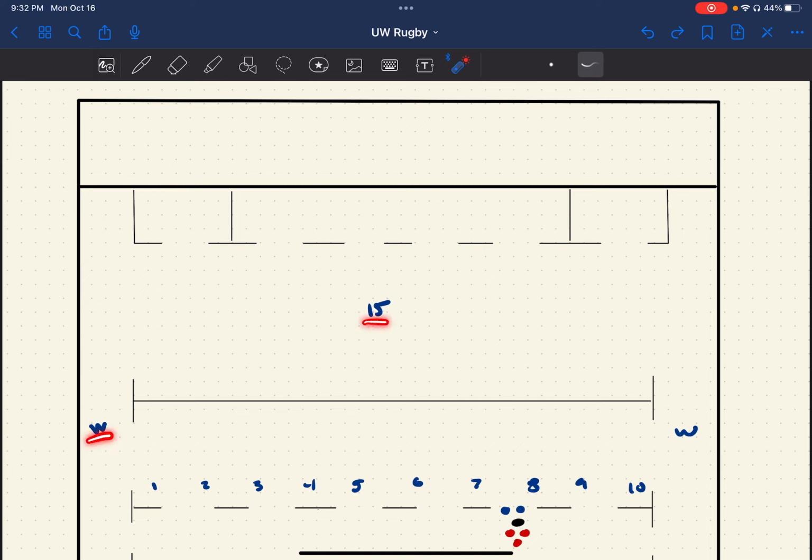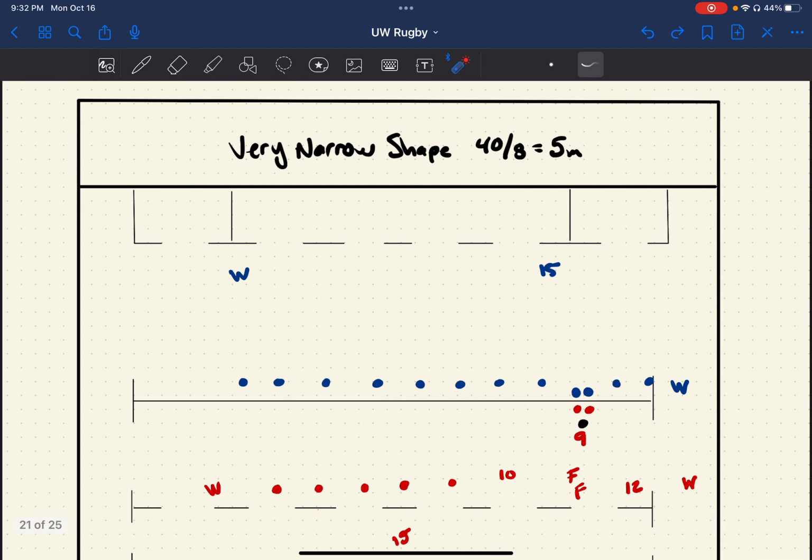Our back three playing a pendulum, 2 tackle and tackle assists on the floor, leaving us 10 defenders in the defensive line on either side of the ruck. 3 things that we want to focus on today. The first being correcting a very narrow shape in our attack. What I mean by that, red is playing left to right, right to the strong side.